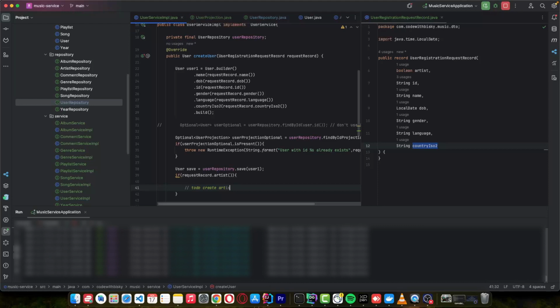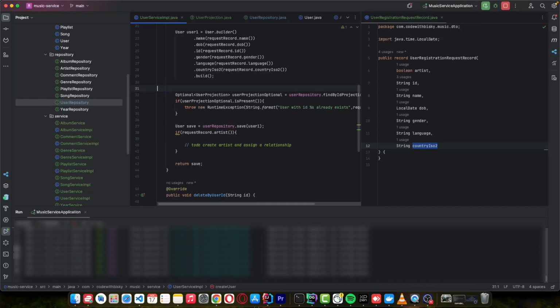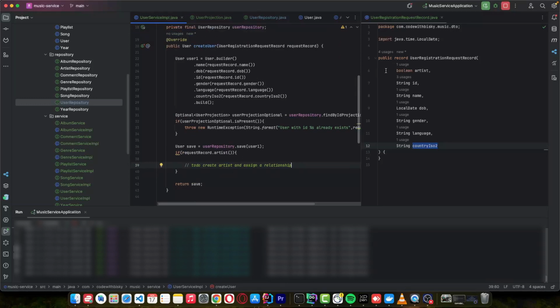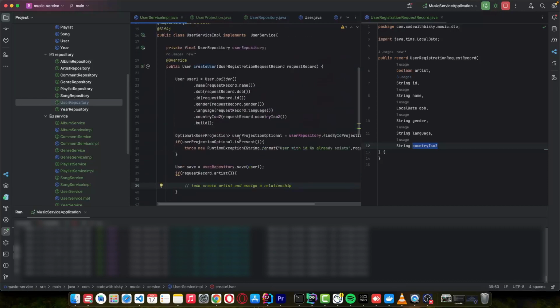So we can do this later after we implement the logic for an artist. So this one I can delete, yeah, then we can return. So we will implement this after we are done with the creation of an artist. So this is the way that we can create a user.